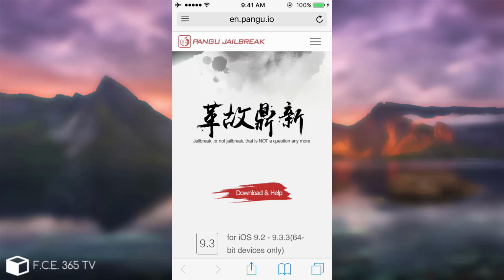Therefore, iOS 10.1 will probably be released soon, and after that Pangu will most likely release something, because if they do it right now and release a jailbreak for the iOS 10.1 beta 2, then when the final release of iOS 10.1 is finished and Apple releases it, you will not be able to jailbreak anymore, because they will fix the jailbreak created by Pangu. That's why Pangu waits for it.